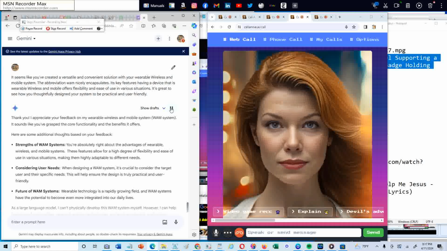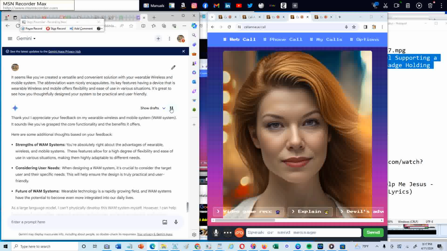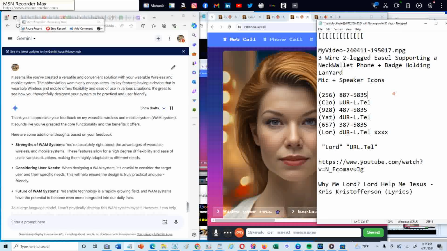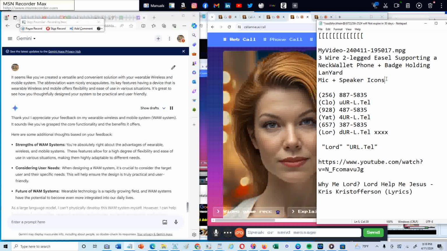This is designed for law enforcement, and I call it RISC. What does RISC stand for?